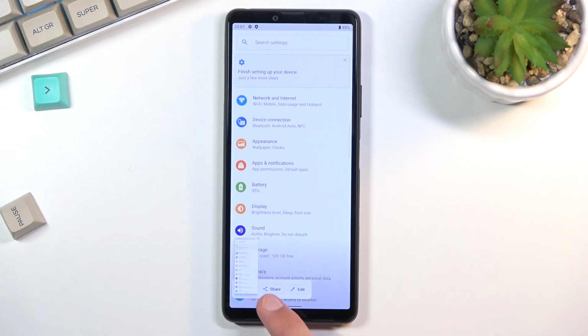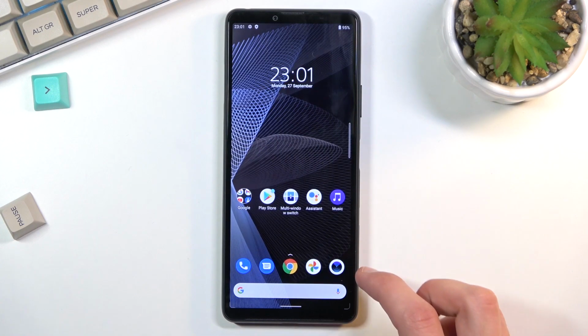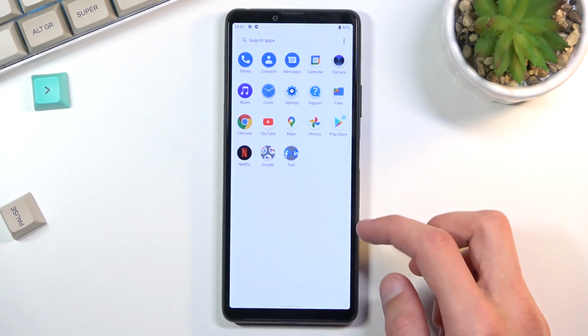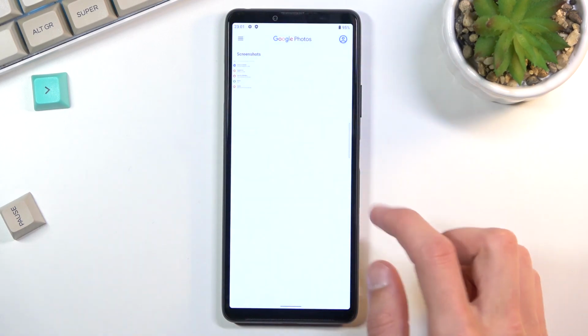So from here you can edit or share the screenshot, and if you don't do anything with it, as you can see, it disappears after a second or so. And that screenshot can be found in your photo gallery, so I'm going to quickly open that up, Photos, and as you can see, there it is.